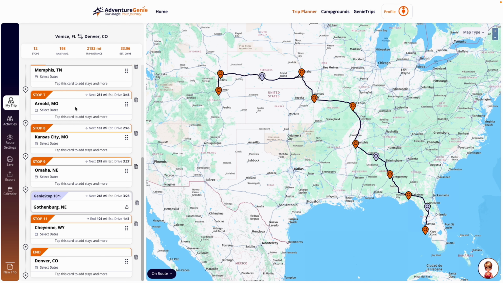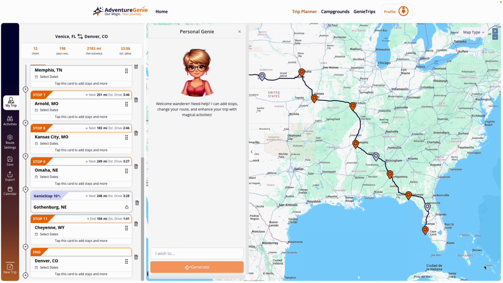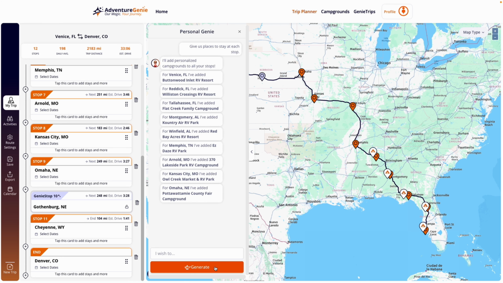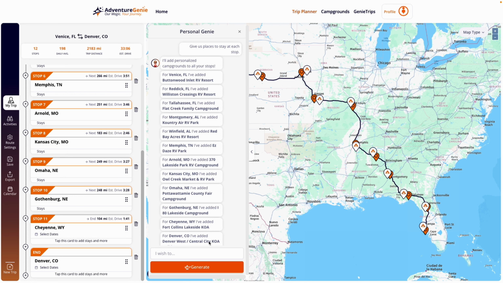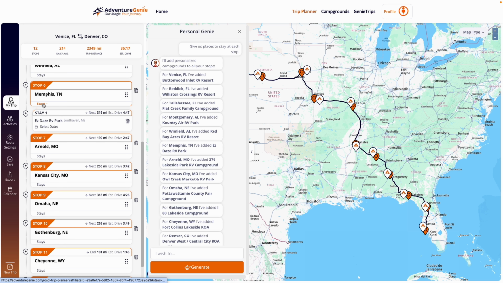So one of the major differences between a custom trip and having your personal Genie create your trip is that you can go to the personal Genie down in the right-hand corner and type in, we want to add stays to each of our stops. Now, once you do that, she's going to go ahead and generate everything for you. And as you can see, she's going to look for stops and add them to your route along the way.